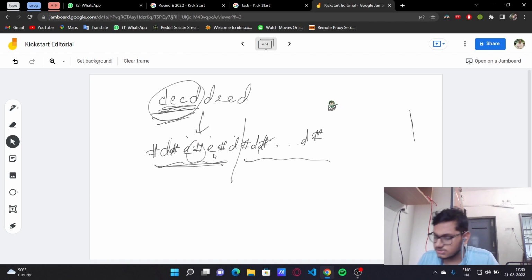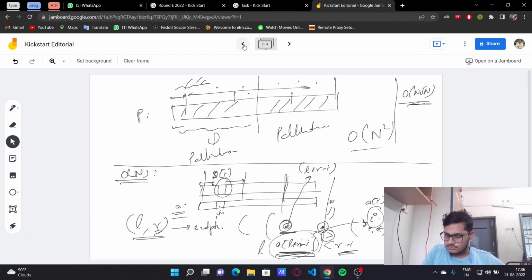Now, to see why this runs in O of n, you can note that for the pointer r, whenever you're going to a new i, there are three cases. Basically, i is inside the old palindrome and it has a smaller length. In such cases, we are doing an O of 1 operation, so that takes constant time.